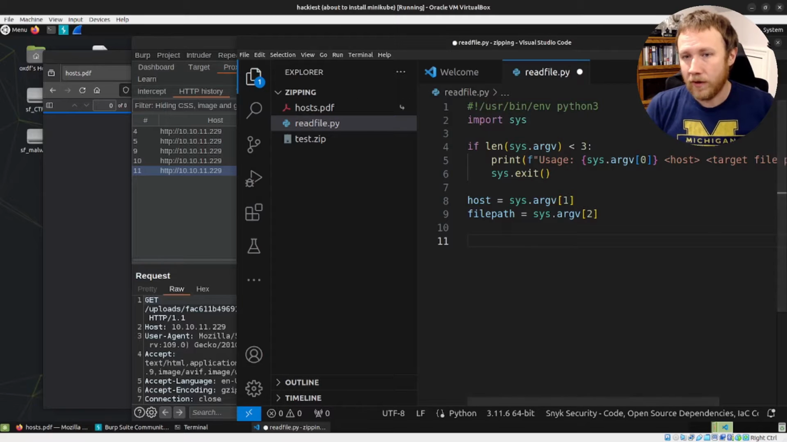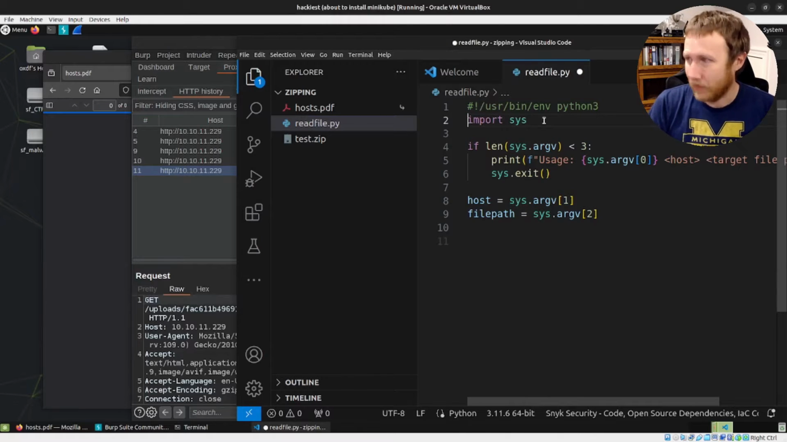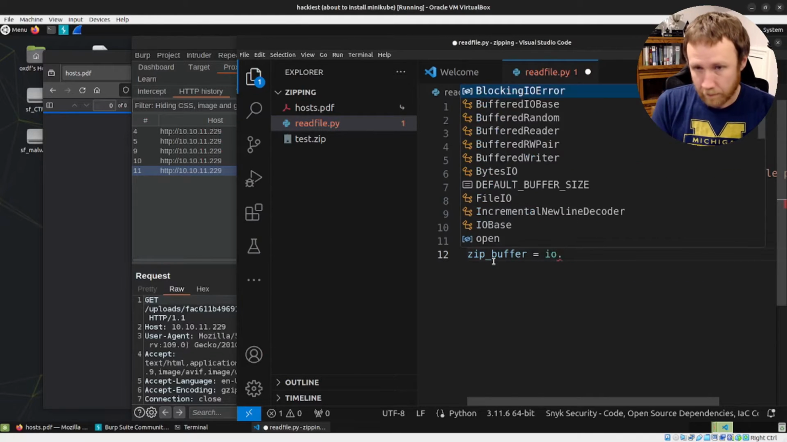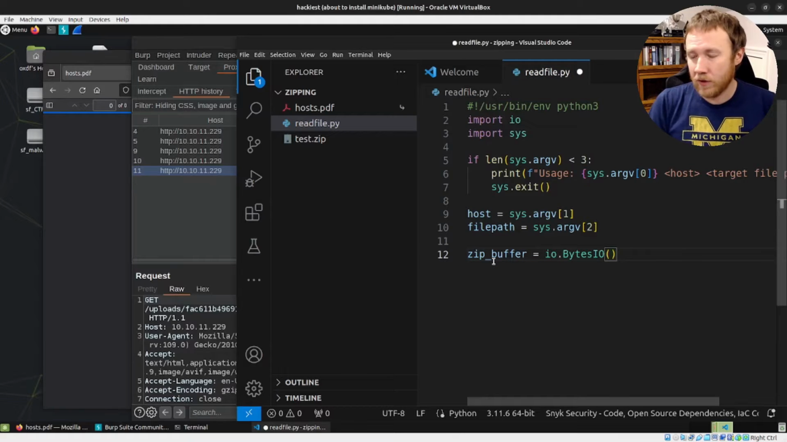I hate writing files to disk when I don't have to. There's nothing wrong with it. It bugs my OCD, I guess. So we're going to say import io. What io is going to allow us to do is say zip buffer equals io.BytesIO. This is going to create what feels to Python like a file-like object, like a handle to a file on disk, but it's just in memory.